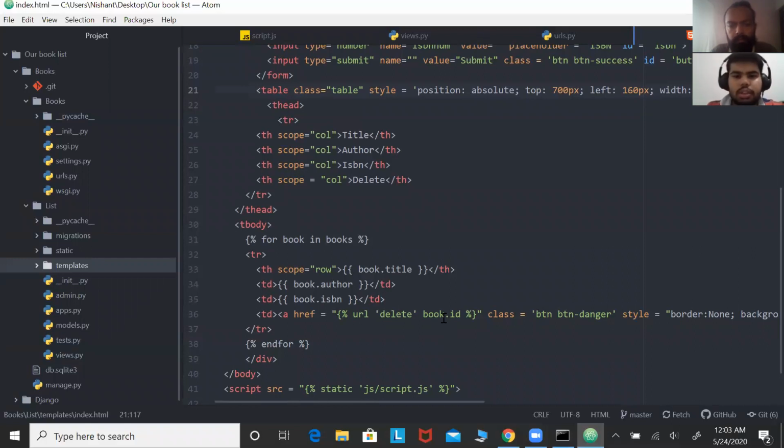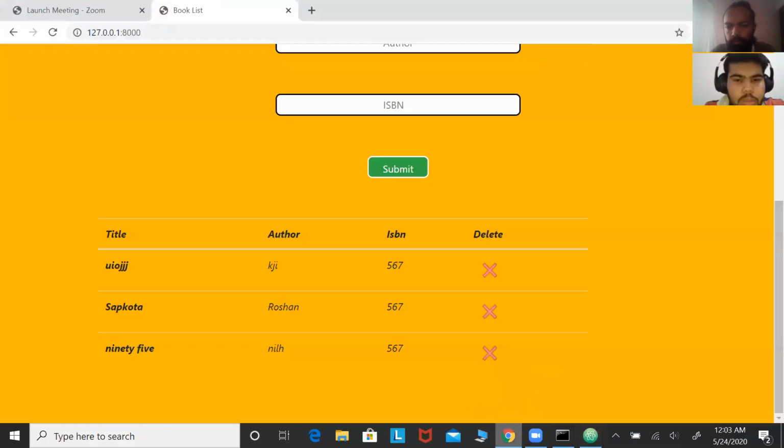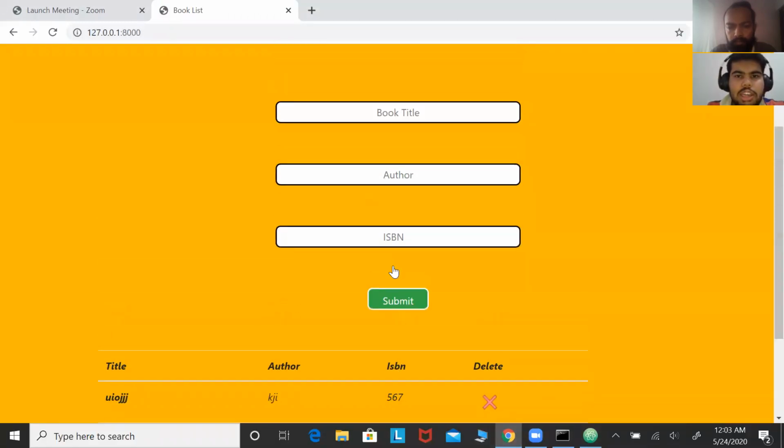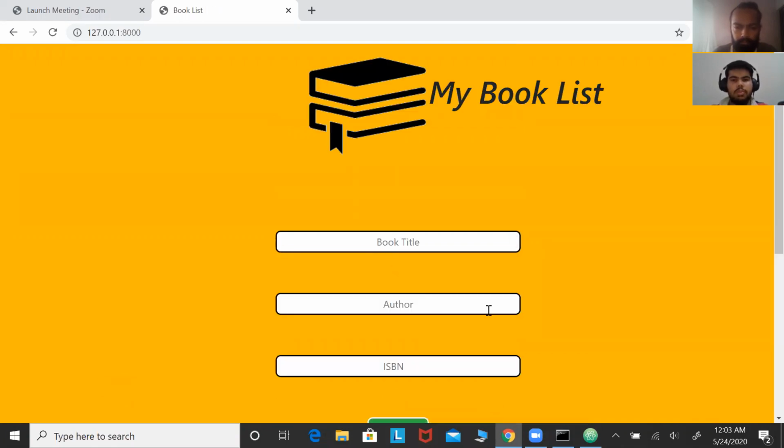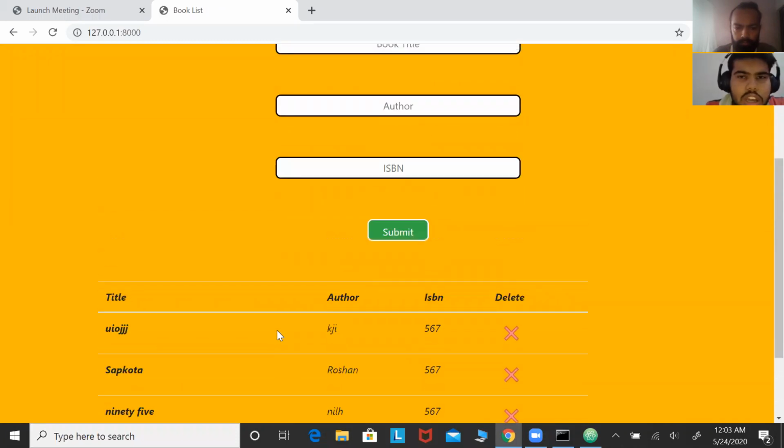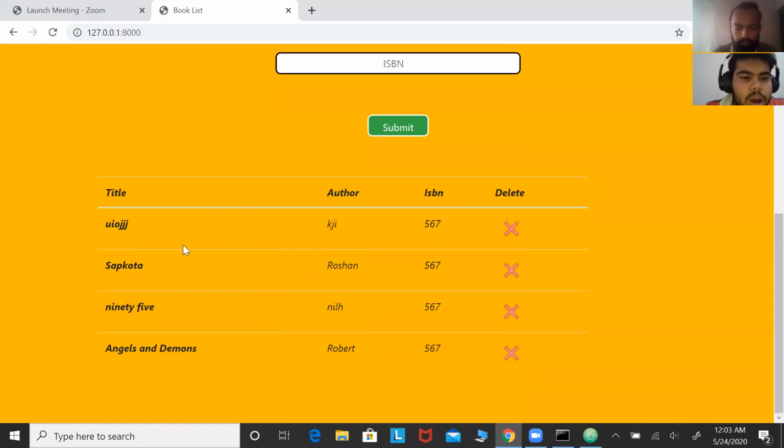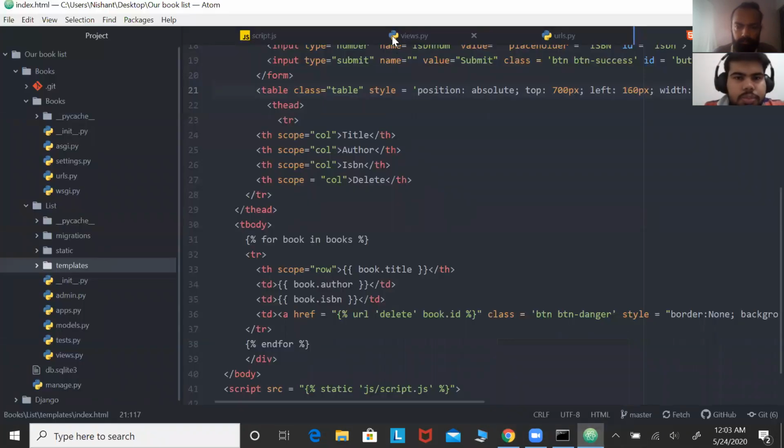Okay. So what I want to do now is, let's say I type in Angels and Demons, the author is Robert, and 567 is the ISBN. Now, whenever you type in a new book, the book comes at the bottom of the table, right? But we want to bring this at the top. We don't want the latest book to go at the bottom, but instead we want the book to go at the top. So we can do this by going over here.